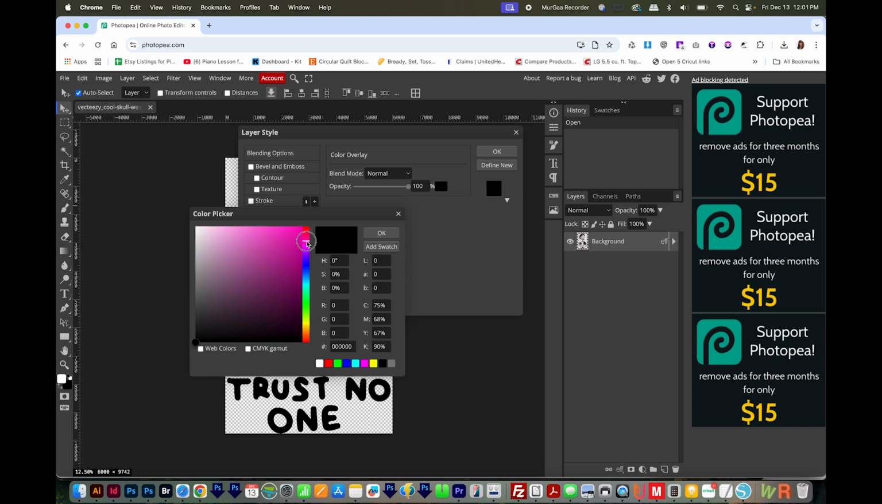So I want kind of a pinkish color. Then I'm going to click in the upper right part of this big square. You can see that the image has changed in the background.